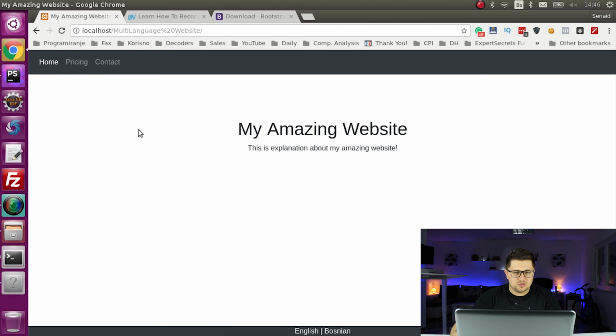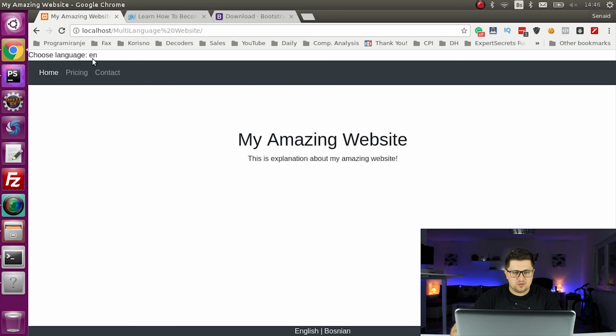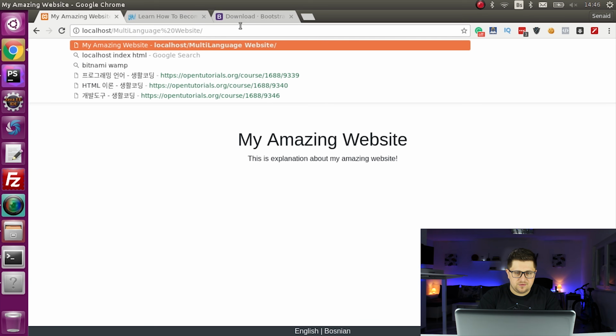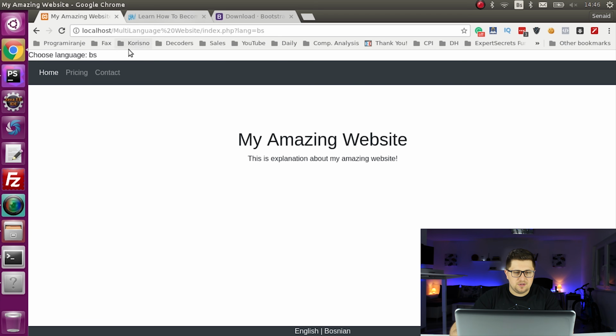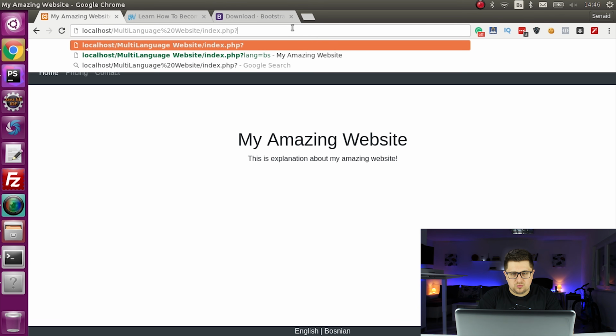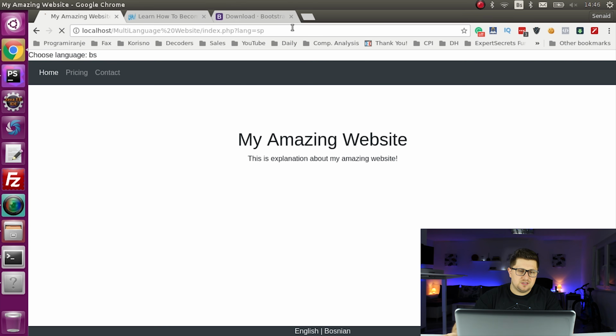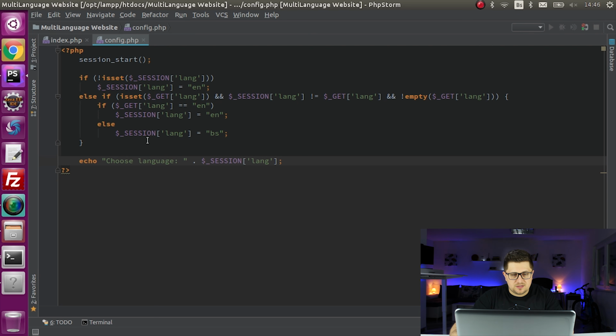Okay, so here it says chosen language English, and then if we say here language equal Bosnian, as you can see now it will be changed. And if we remove this part and refresh, it's still Bosnian chosen. Okay, and now if we try to change it and maybe try to cheat, so maybe let's say Spanish, as you can see it is not going to change because it's not English. Sorry.